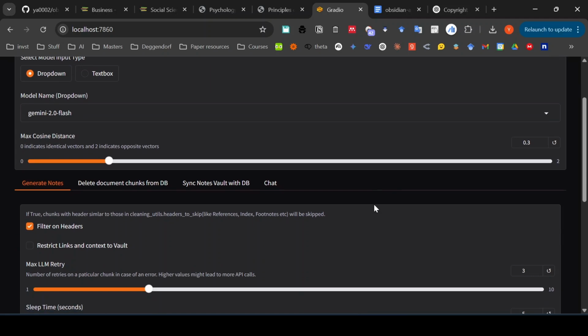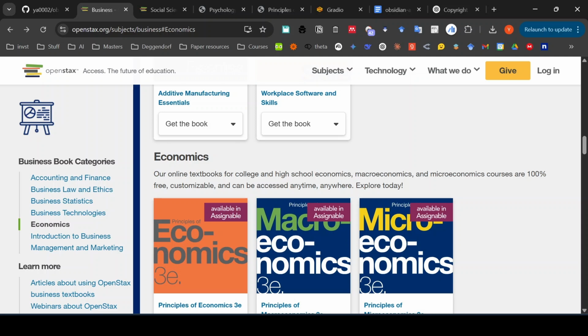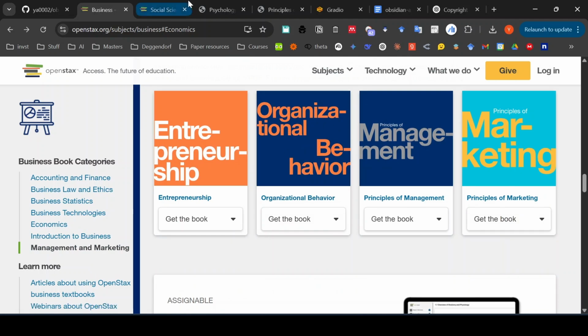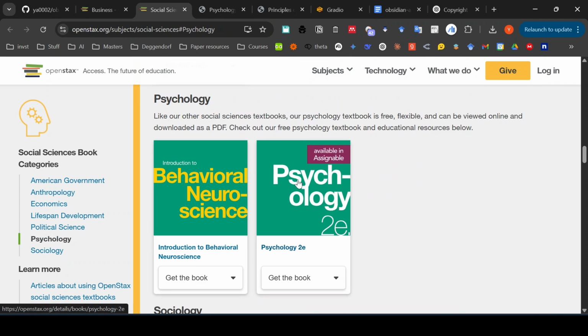So yeah. Now, after I've covered the LLM side of things, before I demonstrate how to start the node generation process, let me just talk about the documents we're using for this demo. I'll be using these publicly available open source textbooks from OpenStax. I'll be using the economics textbook, the organizational behavior textbook, and the psychology textbook.